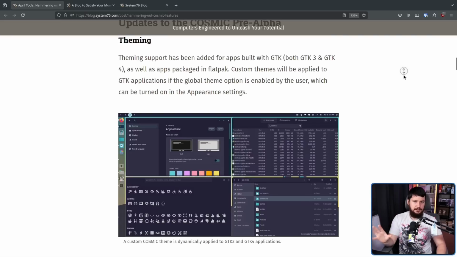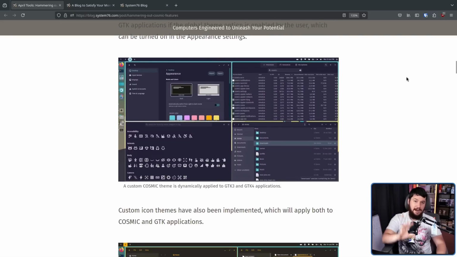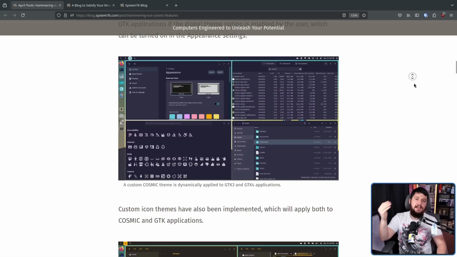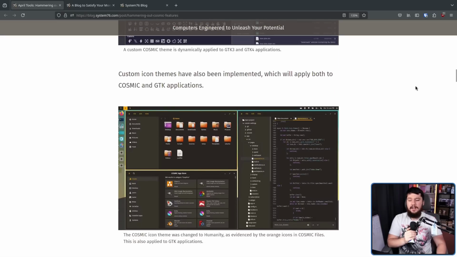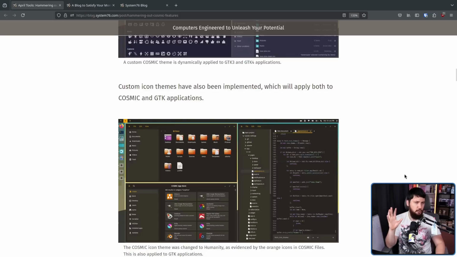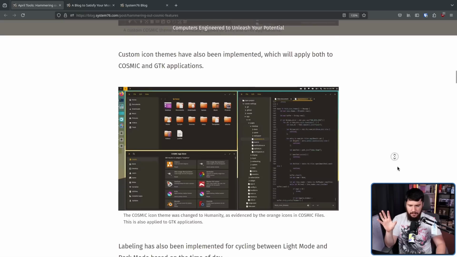Previously, they also didn't support custom icon themes, now they do. Also, this change is going to apply across your GTK and your Cosmic applications. Again, Qt not being included here, but I imagine at some point in the future. Now, I don't know what kind of person uses this feature, but the feature is there.